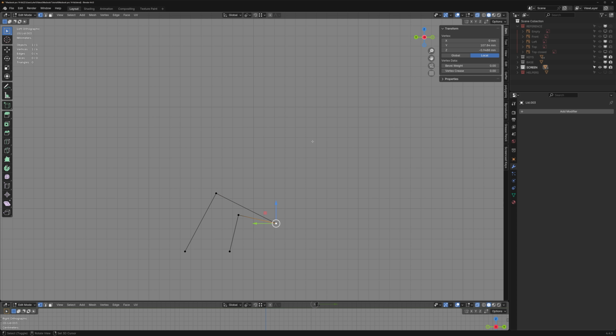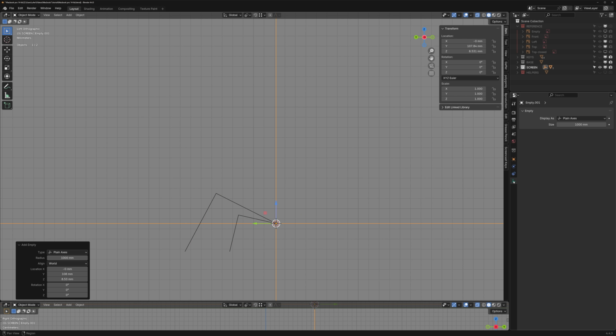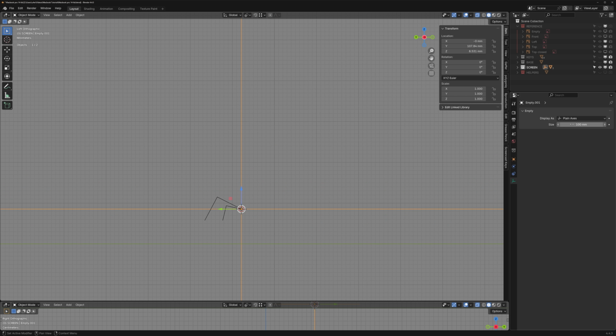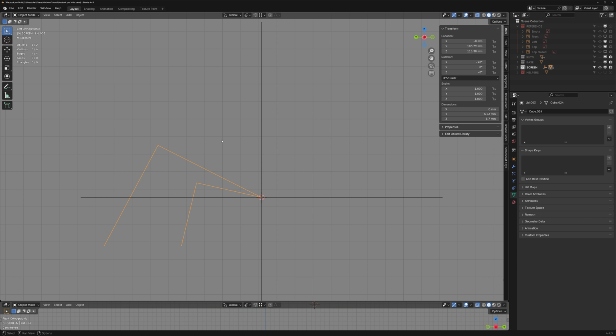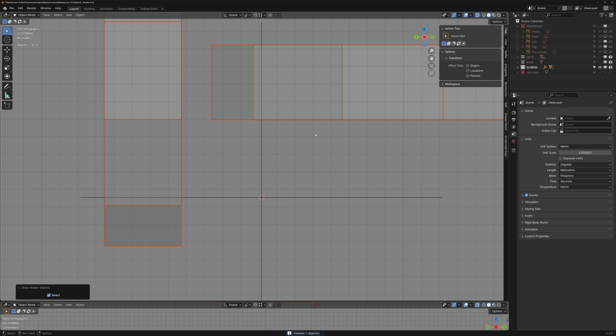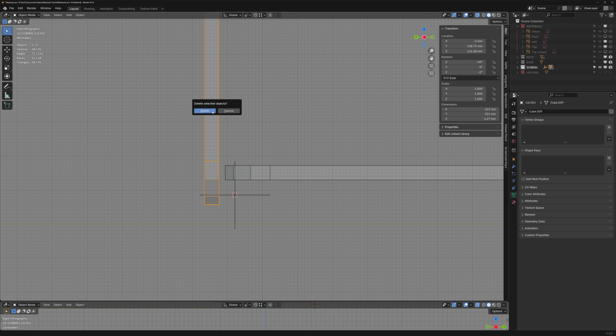So with that point selected, let's go to cursor to selected. Then let's add an empty. Let's reduce the size of it to something like 100 or maybe even smaller. Let's rename that to hinge axis. Then we can delete those edges there, bring back the geometry. Let's delete the open lid.